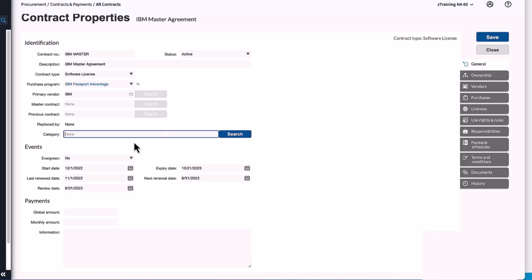You can also set a category like all records within the system, and you would do so by just searching your categories and adding that to the field. This next section is events. You have evergreen. You have a toggle of yes or no. Evergreen yes means the contract does not have an expiry date, and the expiry date would be grayed out. In our case, it is evergreen no, which means it does support an expiration date of the contract.